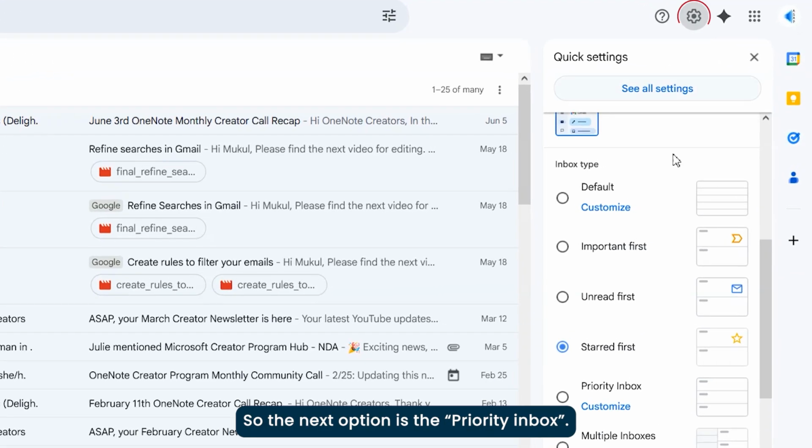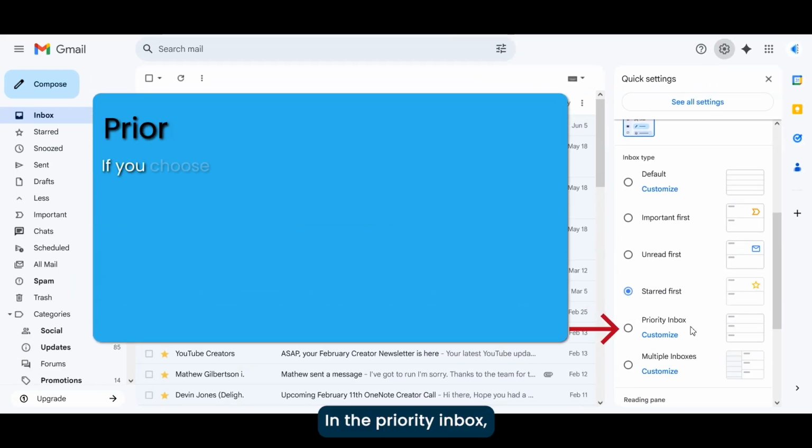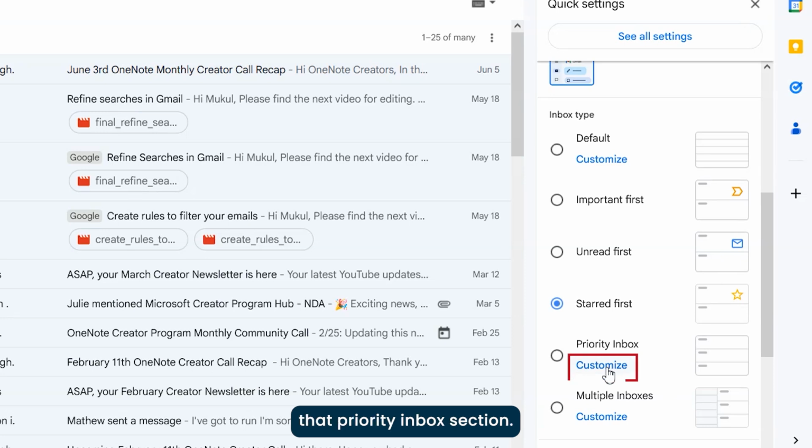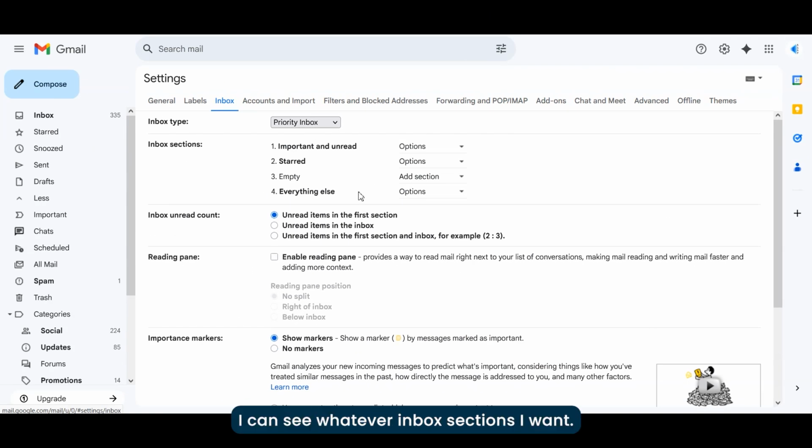So the next option is the priority inbox. In the priority inbox, if we choose the priority inbox option, it would be separated into multiple sections. So we can choose which sections we want, including important and unread, starred, everything else, or a label that we have made. So we can just customize that priority inbox section. So here I can see whatever inbox sections I want. So I have to just click on this option.